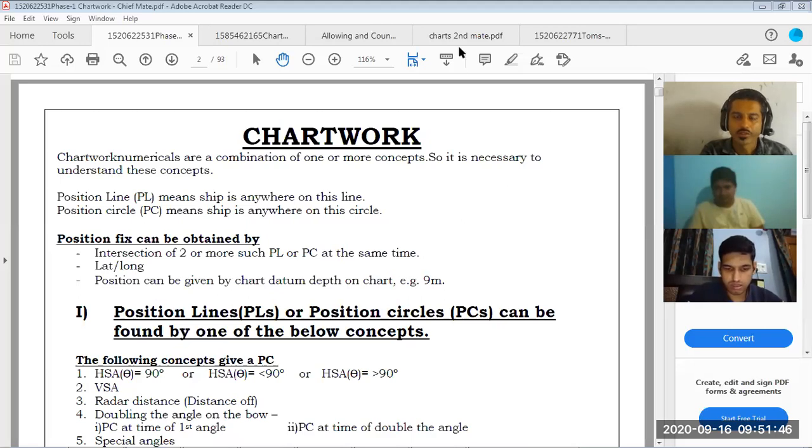Sir, can you send me these notes or catalog notes? There are so many notes that it's very difficult for you to see which one to do, which one not to do.